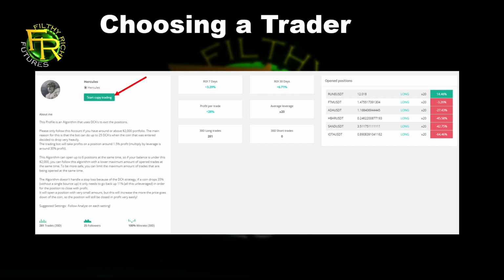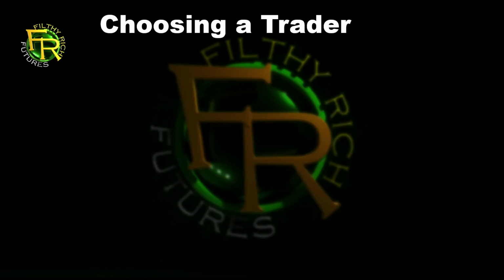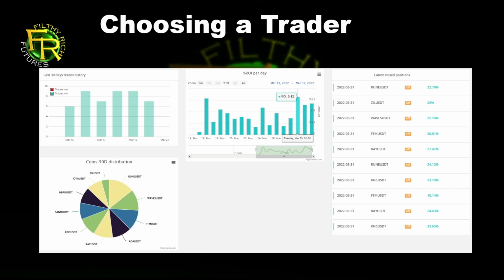Once you've decided, there is some more information to display that we'll get to after that, but once you've decided you want to follow Hercules, you can simply press that button, start copy trading, and connect your account, and that's it. It's really simple. That's it. Alright? But I will get into that. This is also on the analyst page.